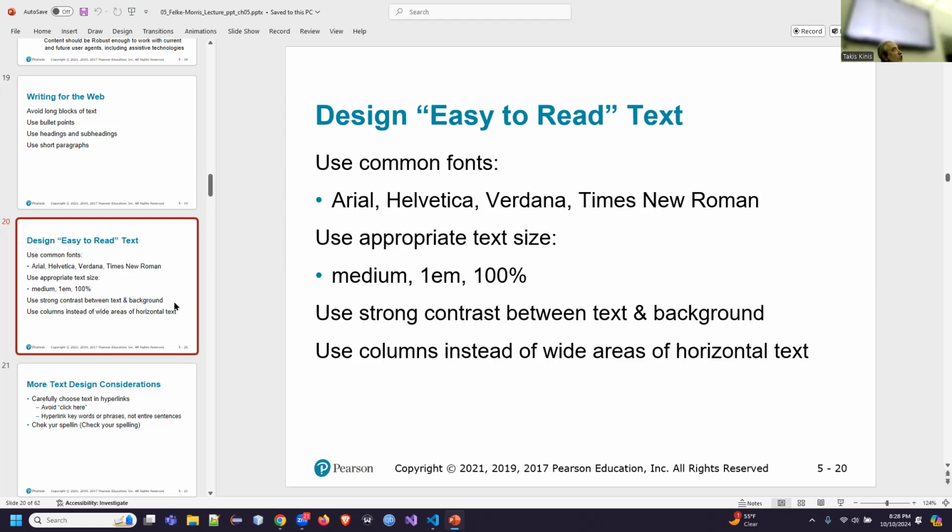Use an appropriate size text in a recommended medium, which is 16 pixels. I'm going to generally contest that a little bit. I think these days, especially when you move to a phone, you're better with an 18 pixel font or even a 20 pixel font as a medium. I think it's just easier to read.